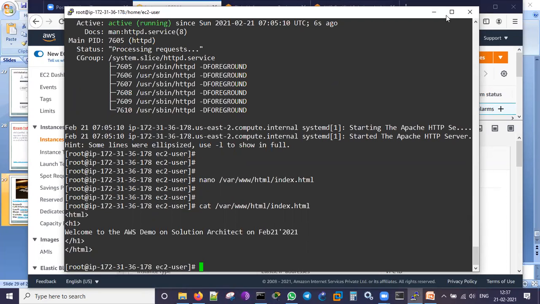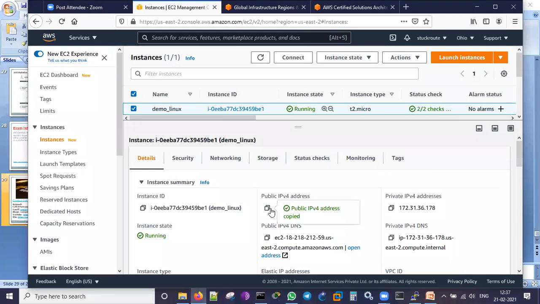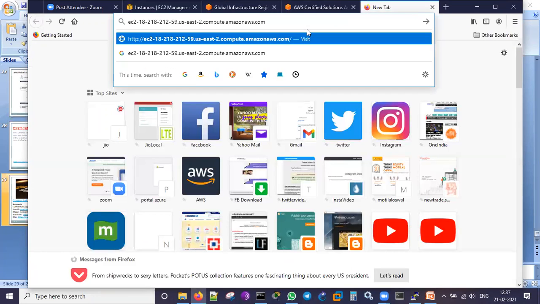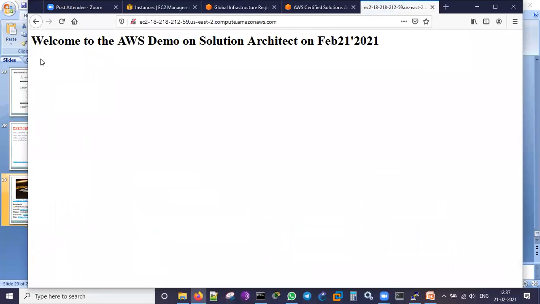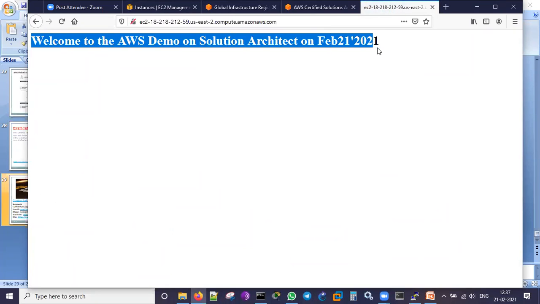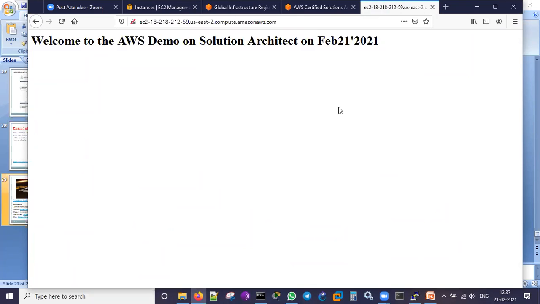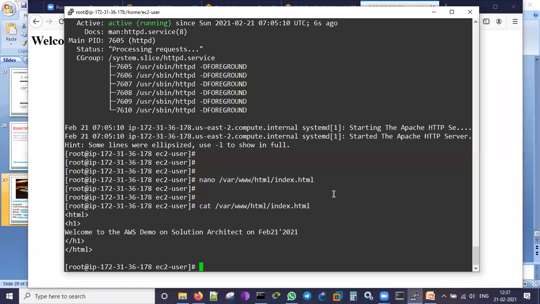What I need to do now, because the server is running, the page is ready, and the web service has been installed, is copy this DNS name. I will go back to the new tab, paste it, and press enter. It's coming. Welcome to the AWS demo on Solution Architect. So this is how we construct a small web server on the Linux platform.